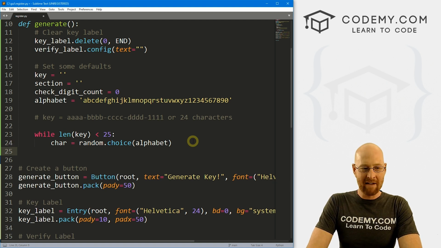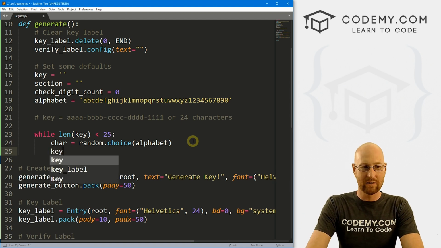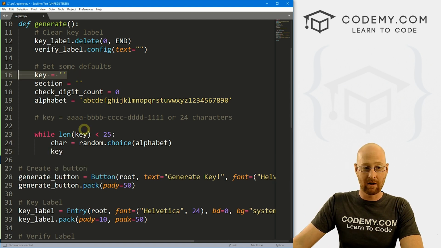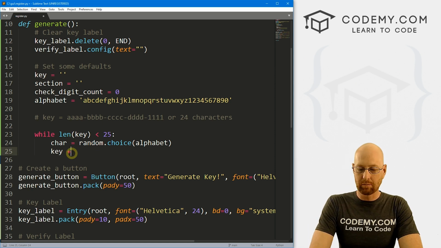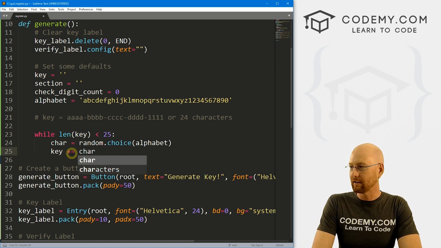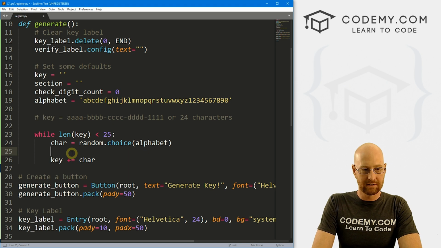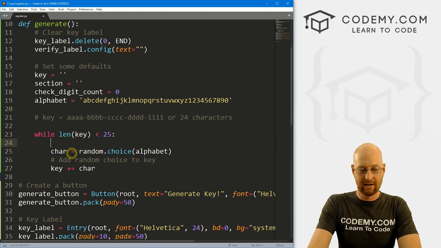So now once we have that, we need to add it to our key. So let's go key, which starts out at 0, right? And let's go plus equal, and then let's just add in char. So let's say add random choice to key. And here, let's say randomly pick digit from alphabet.